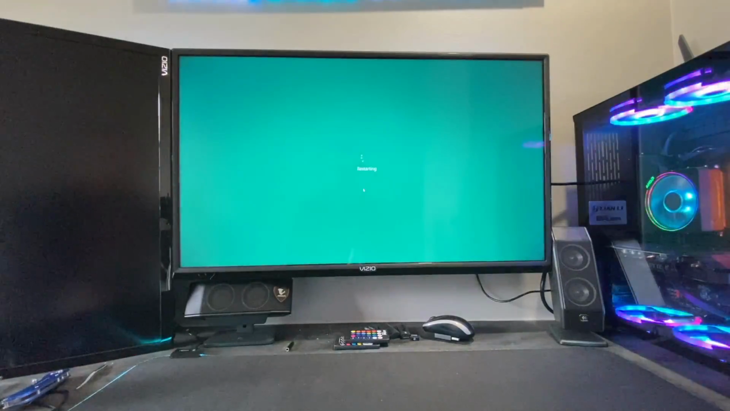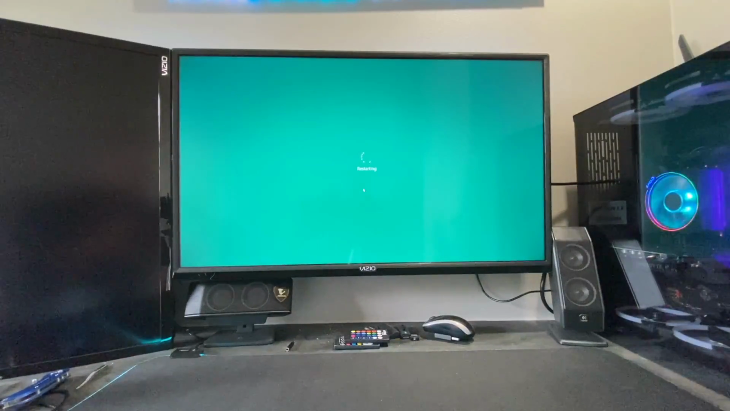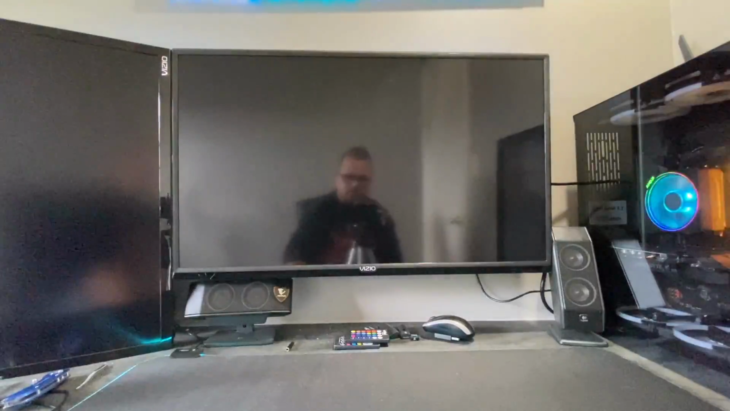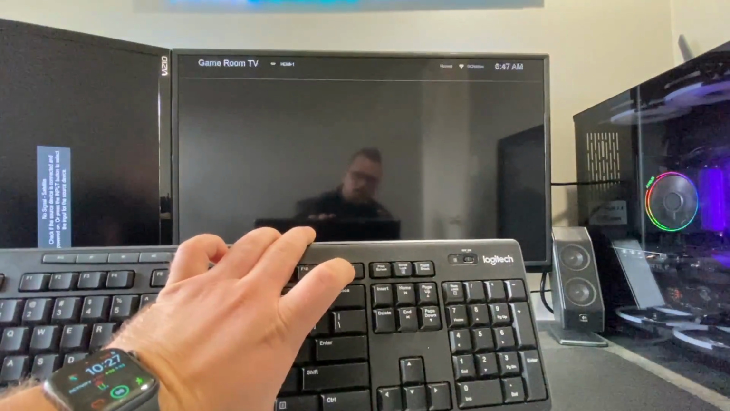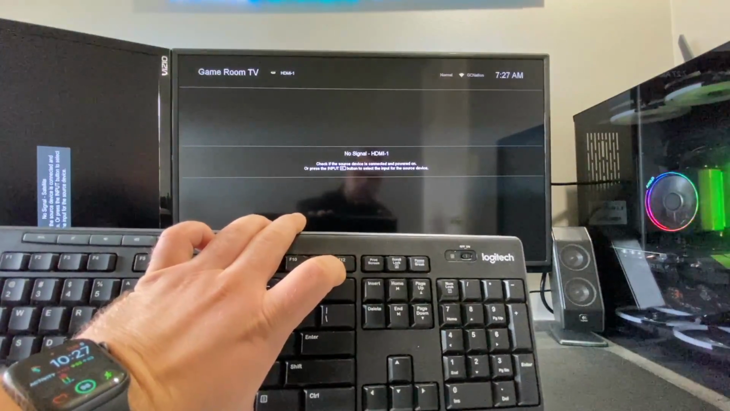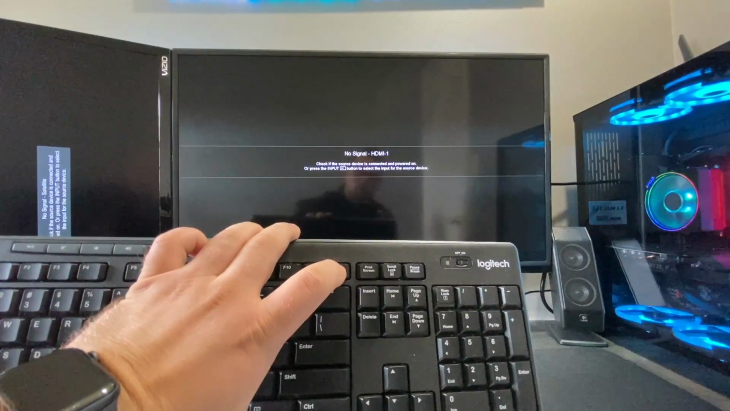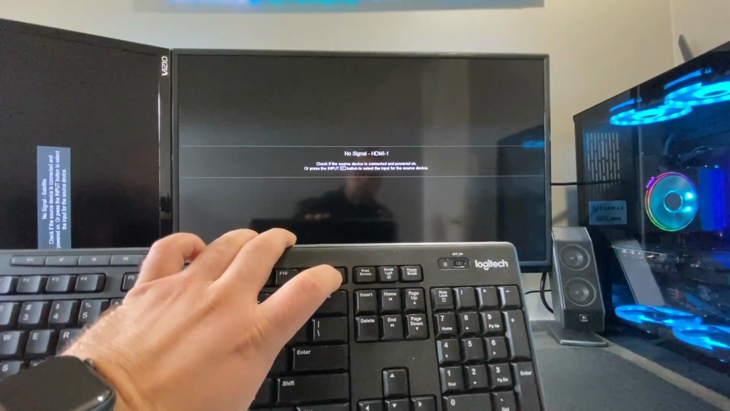So let's go ahead and click restart. And for my BIOS, to get to it, I believe it's F2 or F12. F12 is like the boot menu, and I'll show you that in a second. So here's my keyboard. F12. And you can start clicking it.